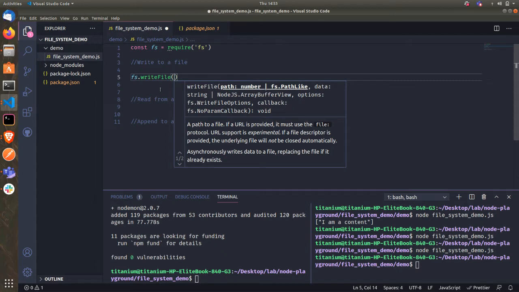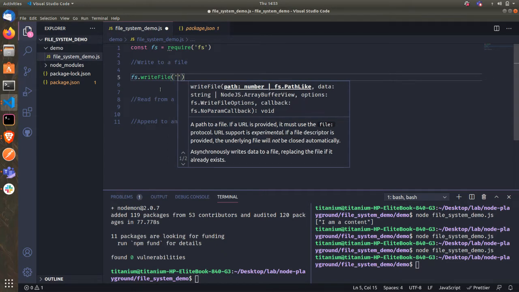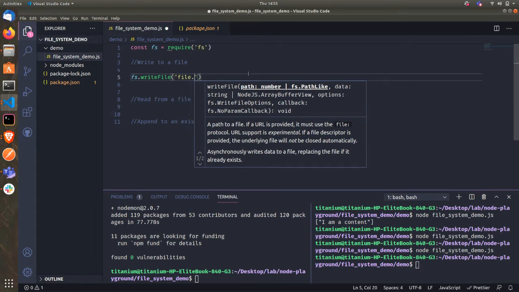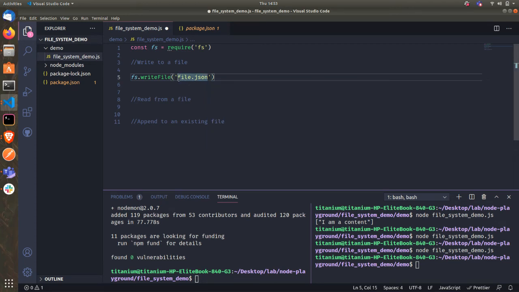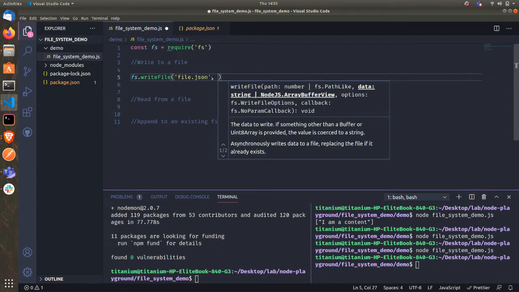The first parameter it takes is the path of the file, the full path. So if we want to create the file in the same folder that we are working with, we just mention the name that we want to give it, file.json. If we wanted it to be in another folder, then we have to include the name of the folder here as well. But in this case, we just want file.json to be the name within this folder.